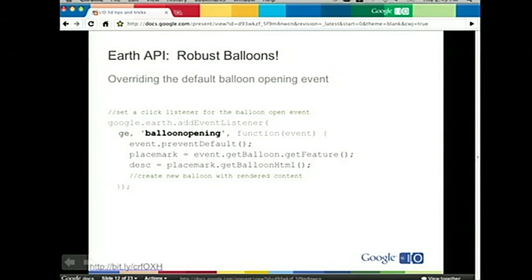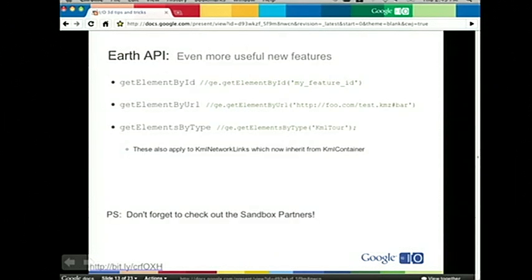You don't always just want to use this, because you might have some placemarks where you don't want to override the default thing that happens when a balloon pops open. Maybe you only want to do it on your particular content. So keep in mind, you don't just want to go for this. You use whatever's best for your situation.